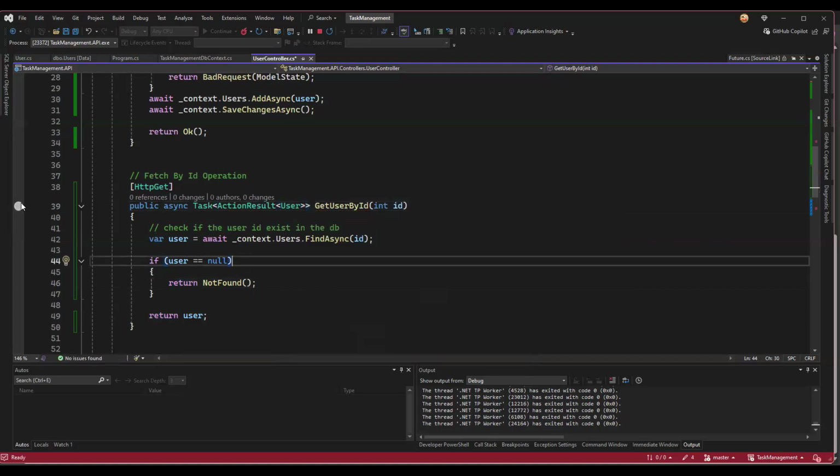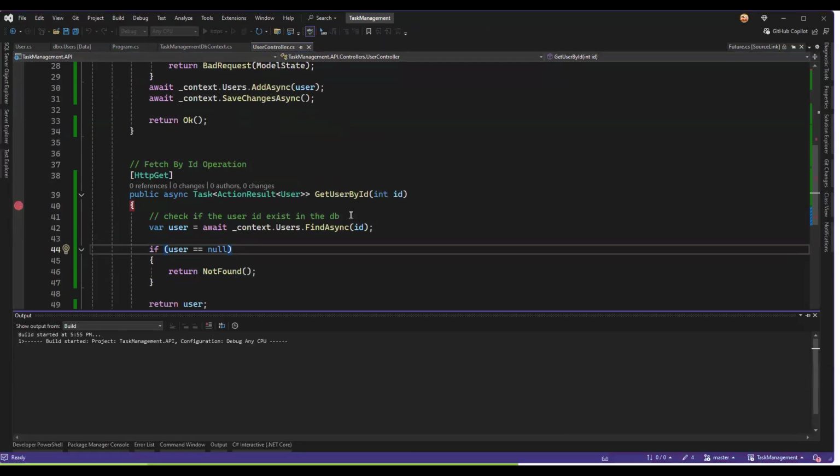So let's test it out first. Let's test it out. Let us test it out. So I will put breakpoints, so that.